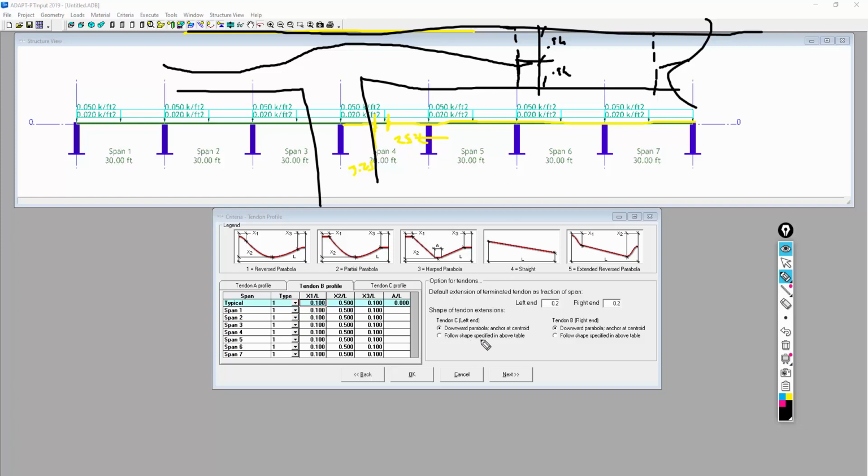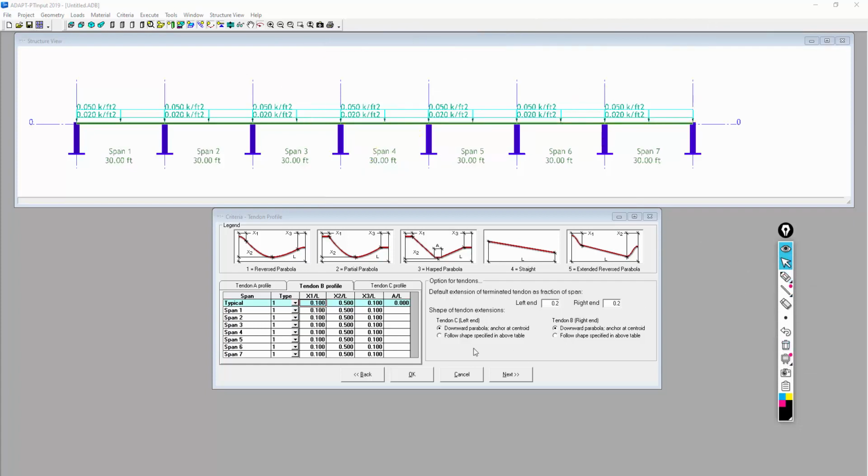Or do we want it to follow the shape of the parabola? If it follows the shape of the parabola, this tendon really might be anchored here. So you might be above the CG. Because of that, you have some eccentricity here, and that eccentricity causes some moment that's induced at the anchorage location. So make sure you make the right setting there. We're going to use force anchor it at the centroid of the slab, and that affects how the program calculates the equivalent loads from the post-tensioning that it applies externally back on the structure.